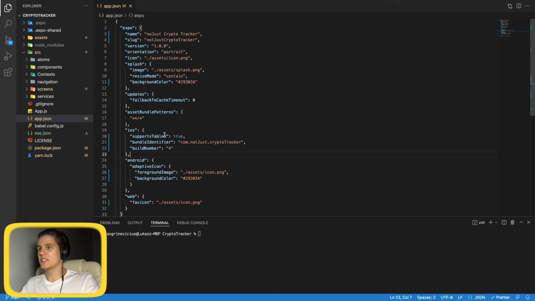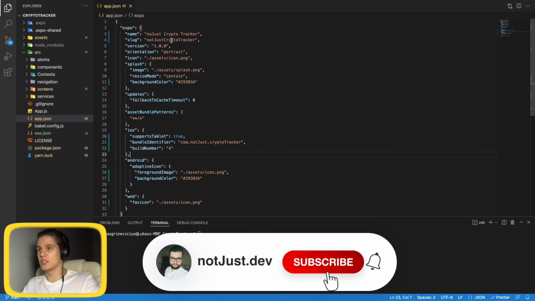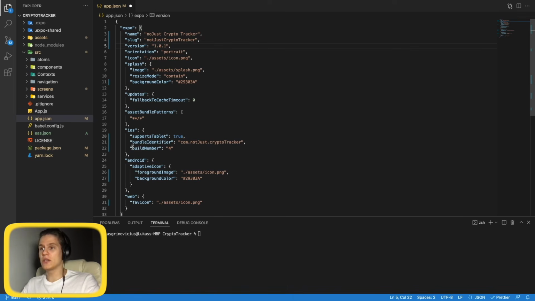And in here, first things first, we need to increment our version by 1. So it will be 1.0.1. And also we need to increment the build number by 1. For me, it's already build number 4 because I had to adjust our application because of Apple rejection. So I already created 4 builds. So for you, it will be a different number, but always incremented by 1. So for me, it's 5.